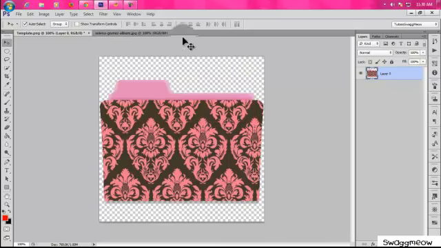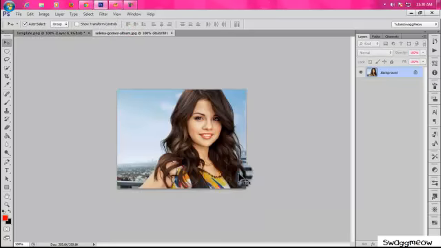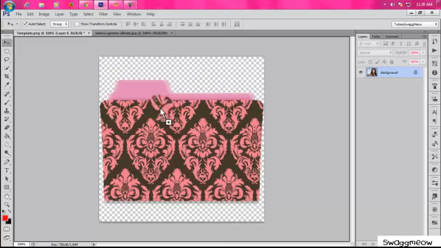Okay, I have a folder. If you want one like this, just search for divisionart.com, search for get folders, and then you will see this. Okay, I picked a picture at the bottom here.